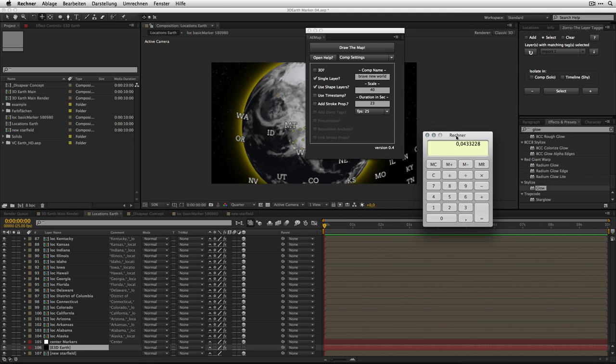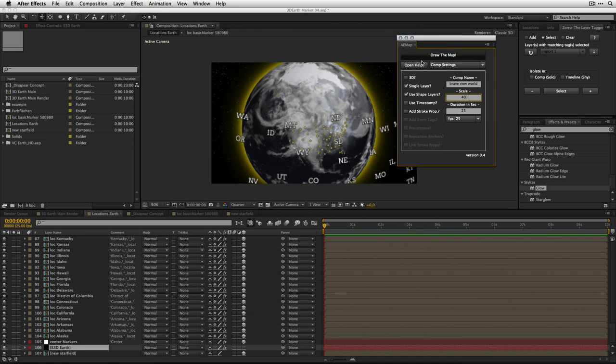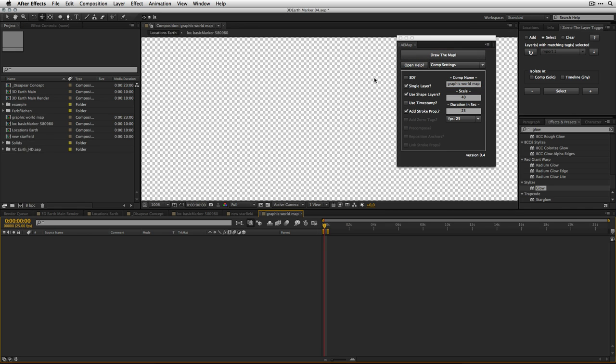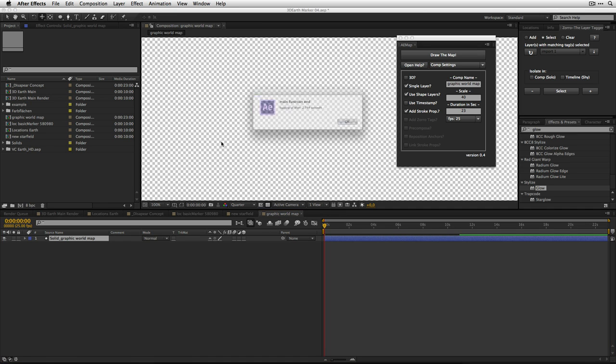Let me show you. The basic width is 360 times 40, so we're at 14,400. The biggest comp After Effects can hold is about 30,000 pixels, but this will slow down your After Effects and your Element 3D maybe can't handle this. I just add the stroke right away and name this our graphic world map, and just draw our map. And here we go.